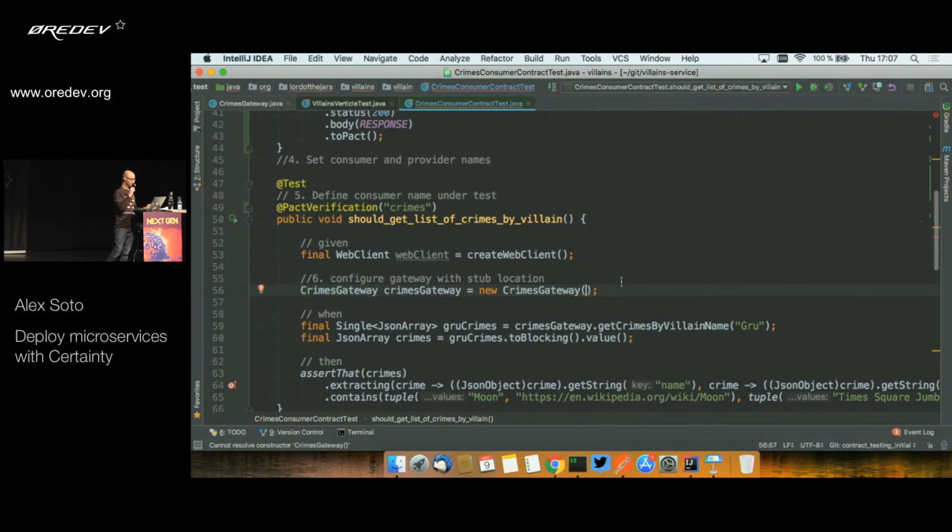And this crimes gateway requires several things. The first one is the web client. And the second thing is the URL to connect. And this URL, remember, is the one provided by the stub server, because I don't want to use the real provider. I want to use the stub. So I put here stub server, which is the URL that I've injected.